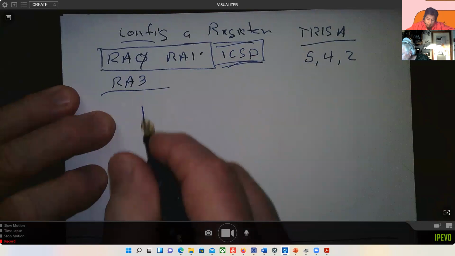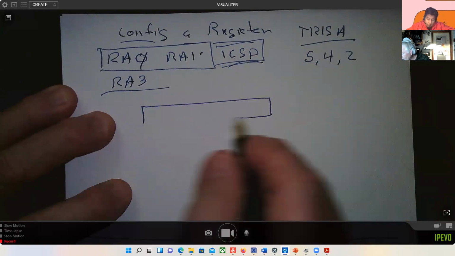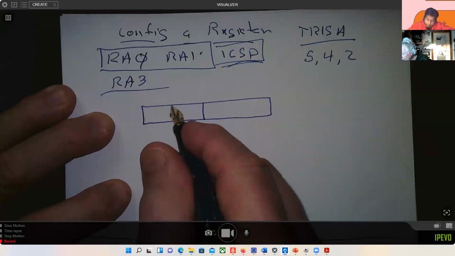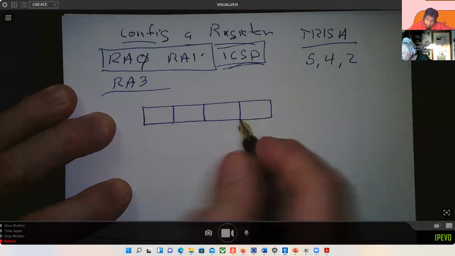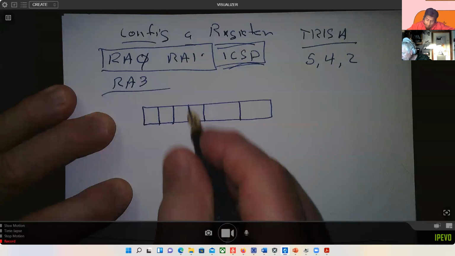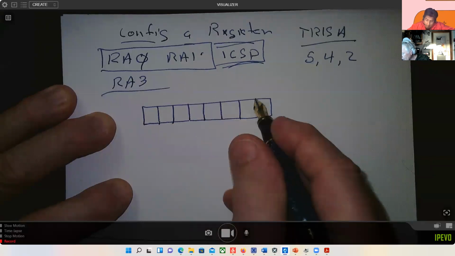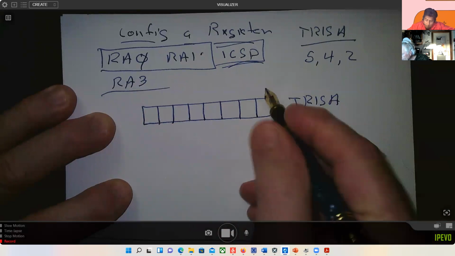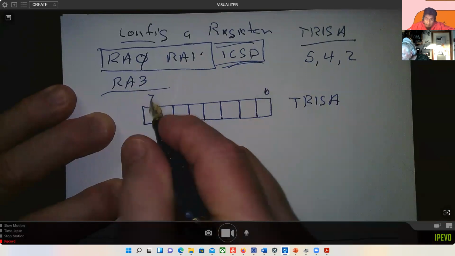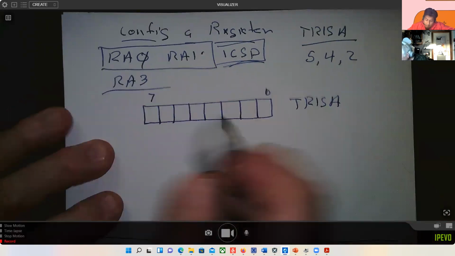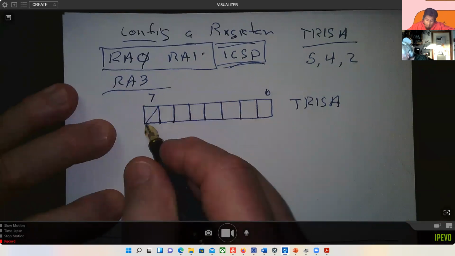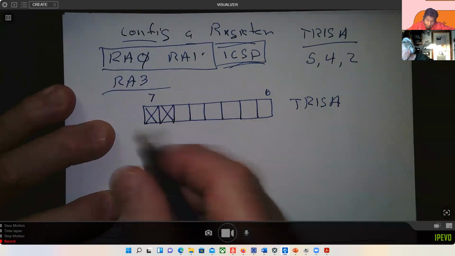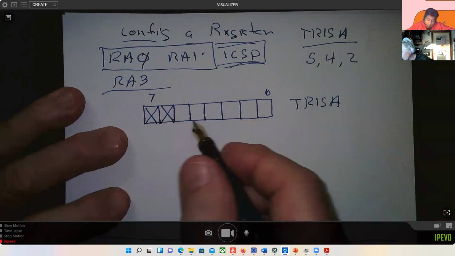Normally on 8-bit devices, I go ahead and draw out all 8 bits. I don't do it on a 32-bit device because it's too big of a pain, but on an 8-bit device, I always do this. And we'll say this is TRIS A, and this is bit 0, and this is bit 7. Now, 7 and 6 are not implemented on this port, so it's really only a 6-bit port.